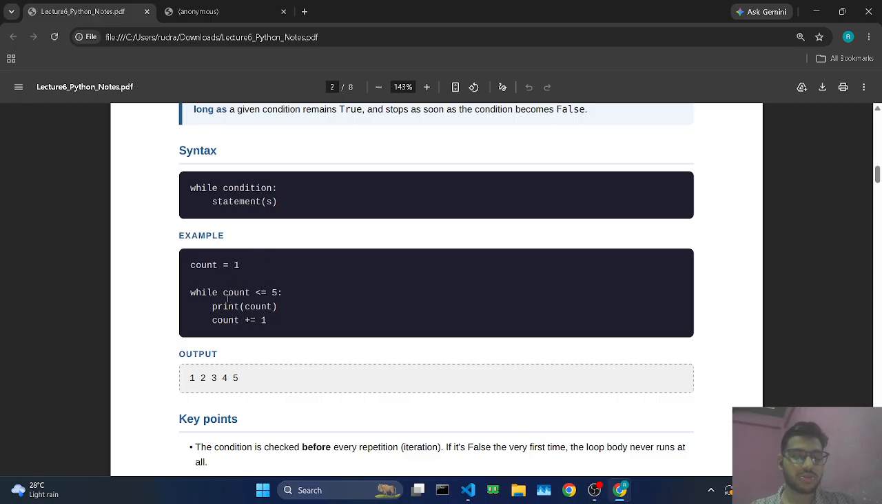count is equal to 1, while count is less than or equal to 5, print count, count plus equal to 1. So here count is equal to 1. Now, while count is less than or equal to 5: here count is 1, so this condition is true. The print count statement will run, and 1 will be printed. Then there is count plus equal to 1. You remember this operator generally means count is equal to count plus 1. So we are adding 1 to the count.